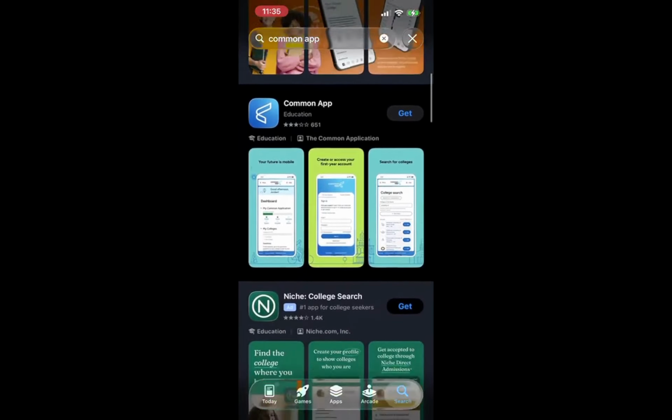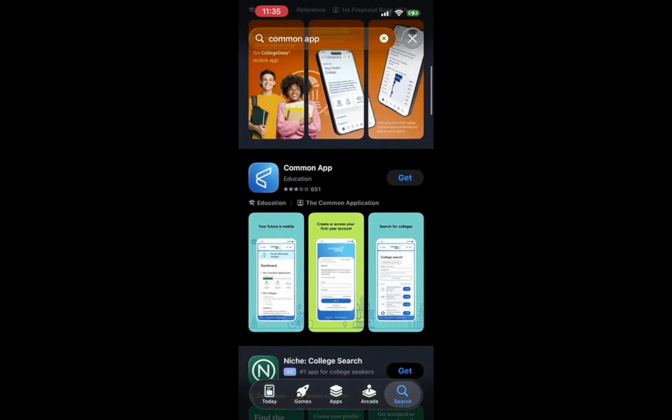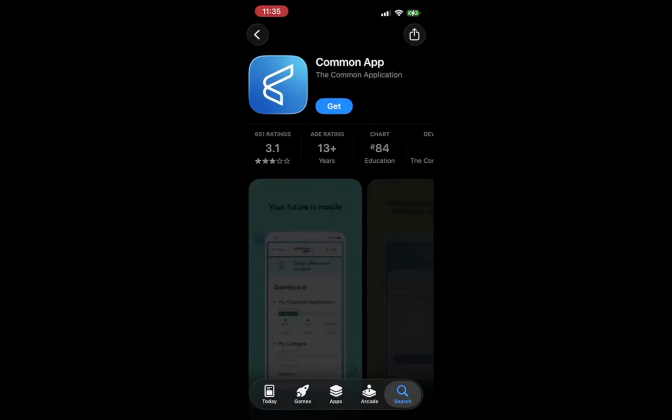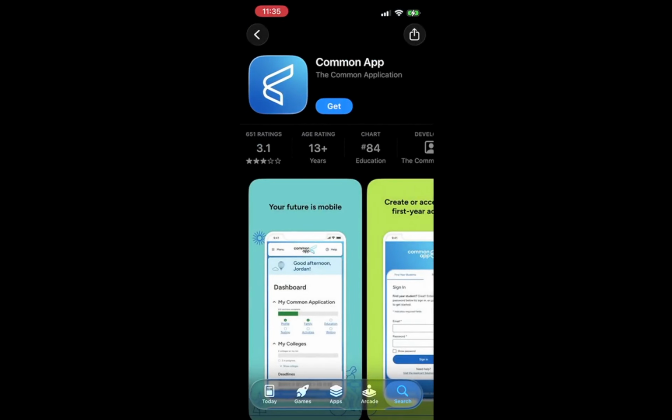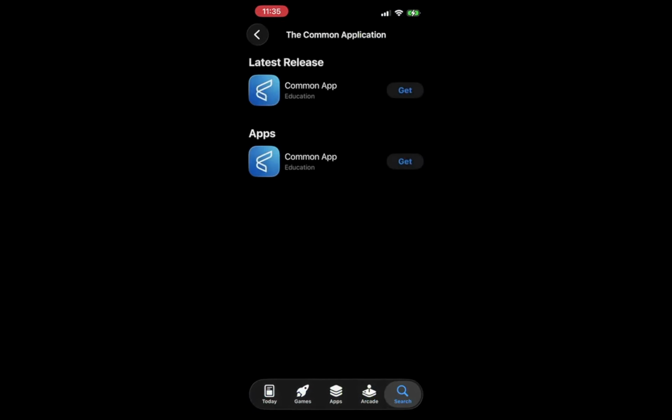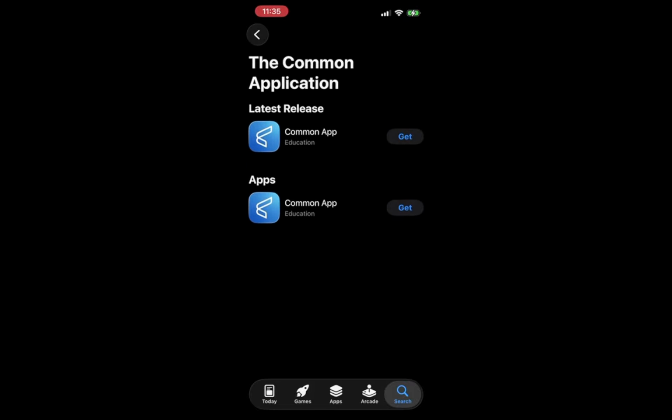Once you find the Common App, verify that the app is published by the Common Application. This is an important step that confirms you are getting the legitimate app. Checking the publisher can protect you from downloading unauthorized apps that may not function properly or could compromise your data.